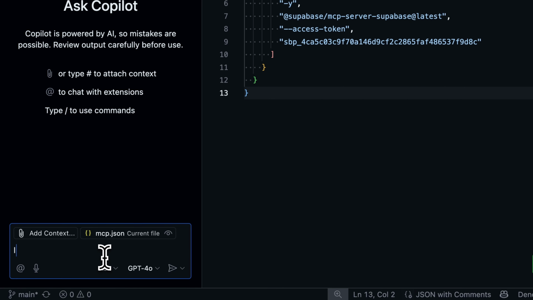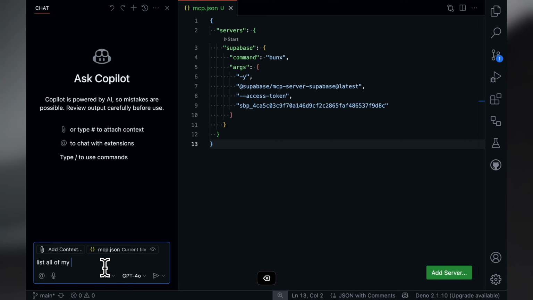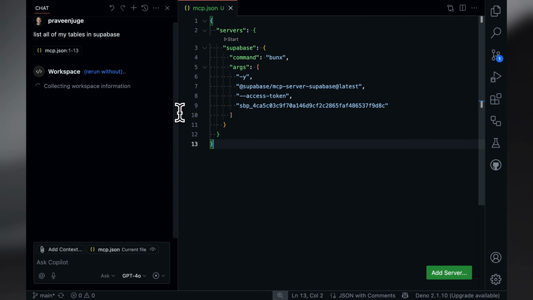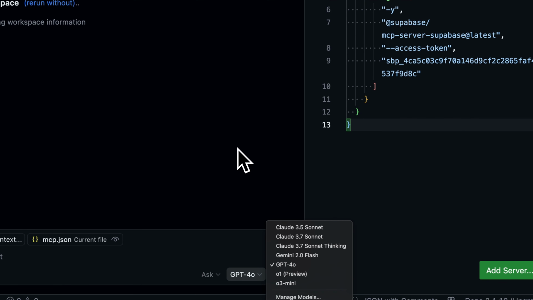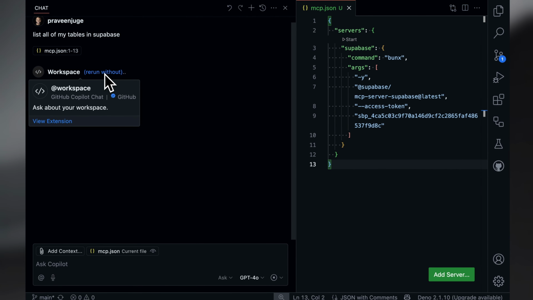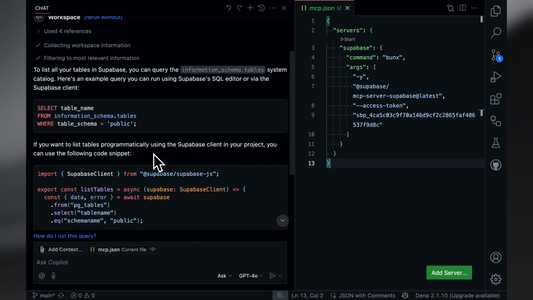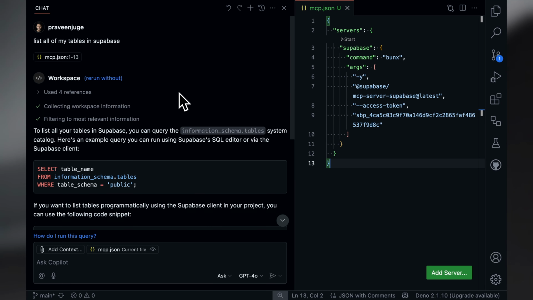Let's see if this works. List all of my tables in Supabase. Okay, it's running. This is in GPT-4o. Hopefully that works. Okay, it's taking a while. Well, that didn't work. Oh, it's in ask mode.